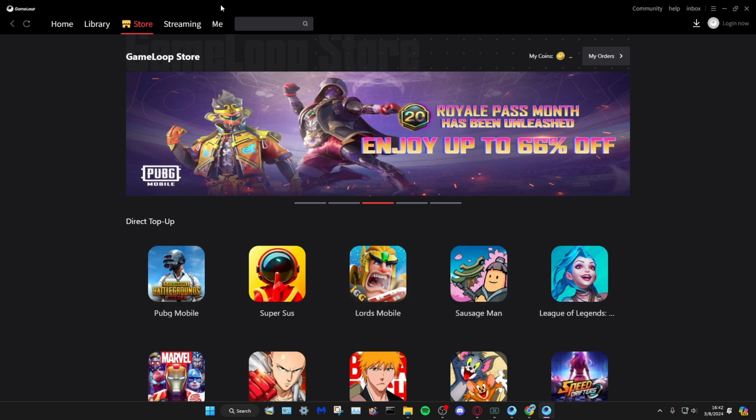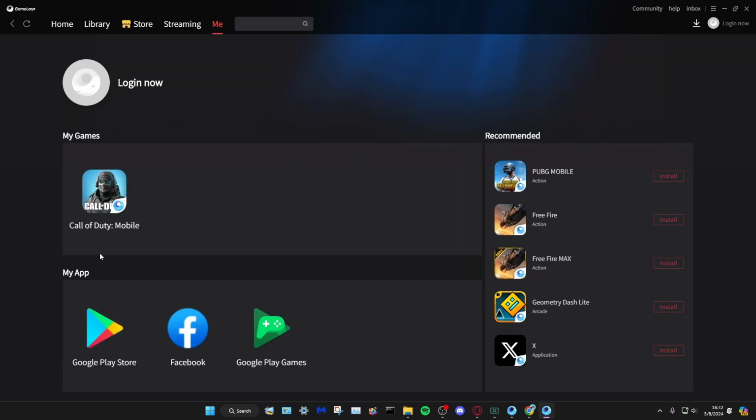How to actually find it every single time, you go to the Me tab, and as you can see, I have under My Games, Call of Duty Mobile installed. Now that we have the emulator and our game of choice downloaded and completely set up, you're going to want to change the actual emulator settings.